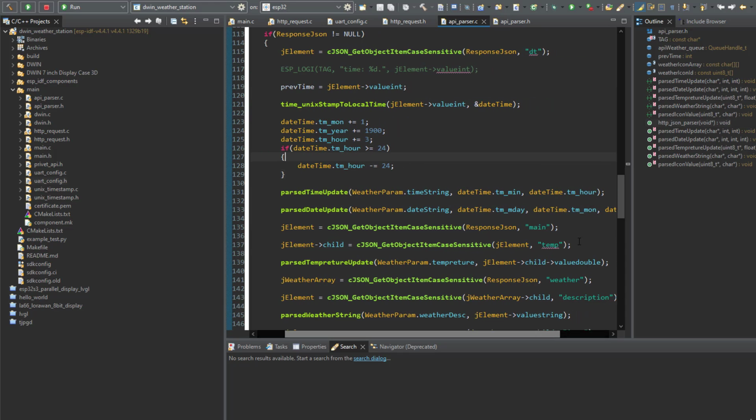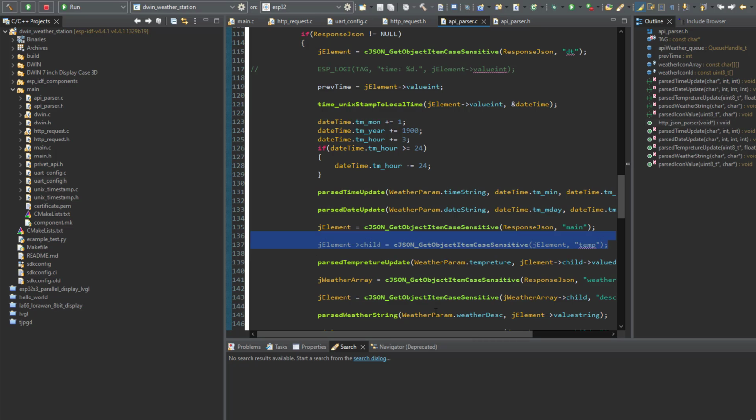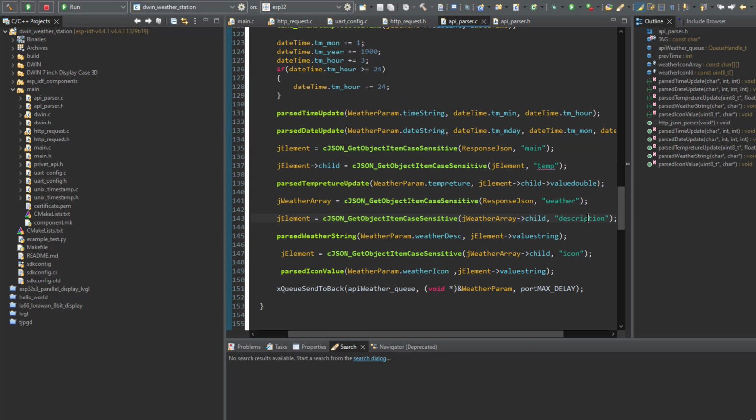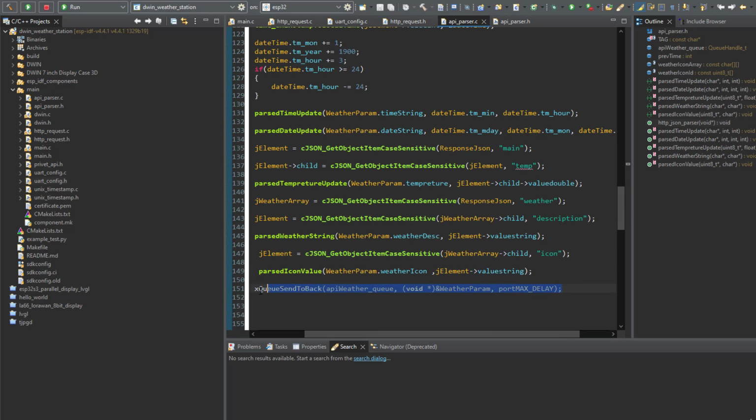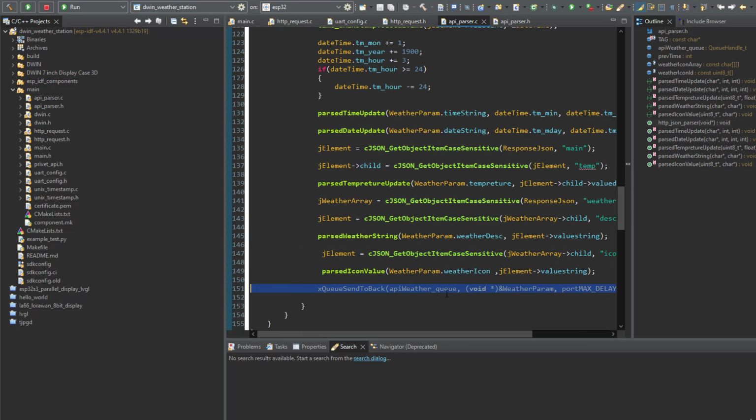And then we can see the temperature is also obtained, the weather description, weather icon, and at the end of the day everything is stored in the API weather queue, which will be used in order to form the packets used to communicate with the DWIN display. Alright, so now let's have a look at the part where these packets are formed.